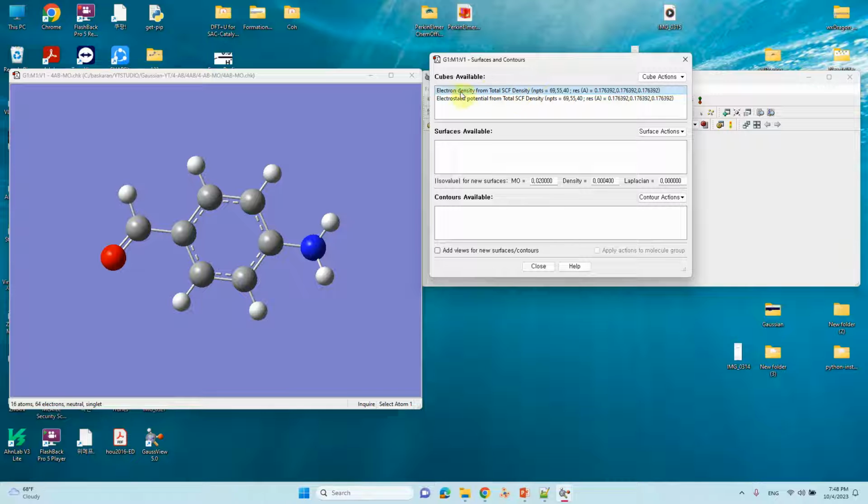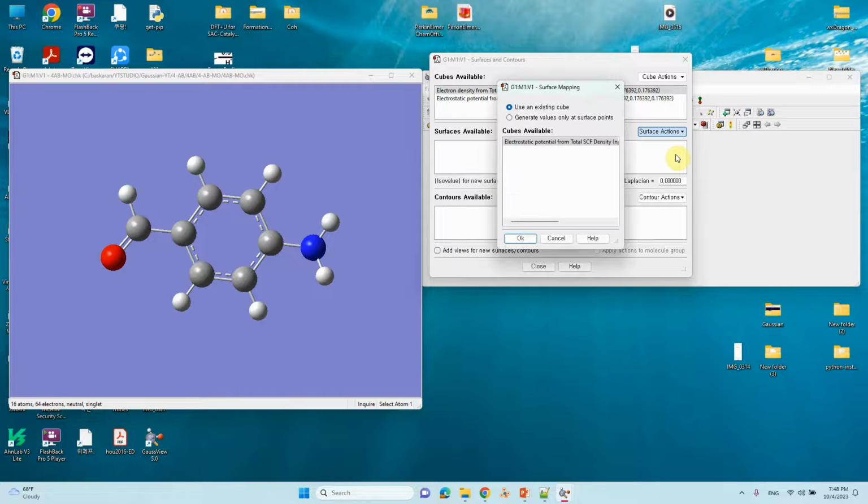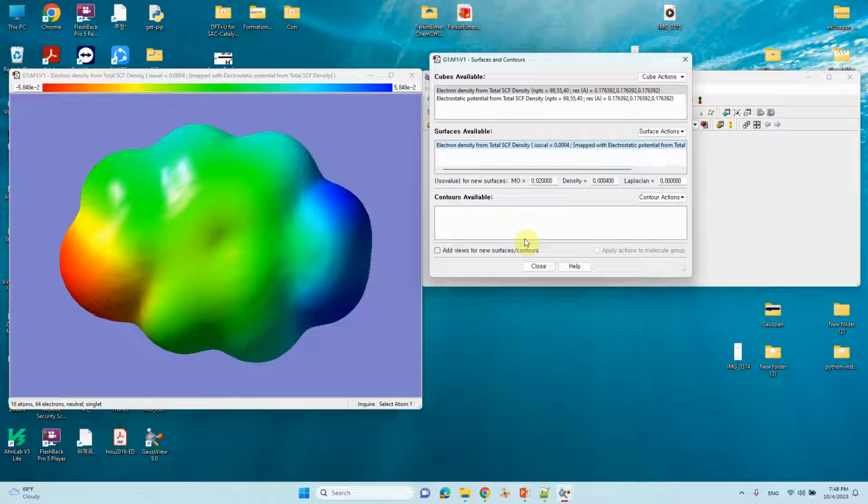Just highlight the first one, the electron density from the total SCF density plot. Then go to Surface Actions and click New Mapped Surface. A small window will pop up, then you can use an existing cube. We have already made one cube, so click OK. That's all. We have got our electrostatic potential surface in solid format. Now we can change it into transparent and mesh format. This is also very easy.